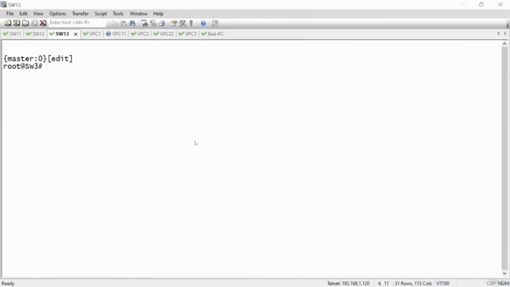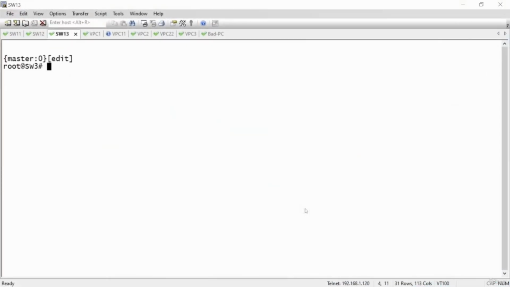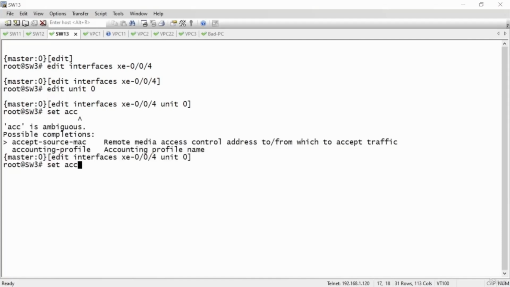So the first thing I'm going to do is go onto the interface. Let me double check. It's xe-0/0/4, which is the interface that we're going to use. Let's do edit interface xe-0/0/4. Actually, let's also do edit unit 0. Okay, that's great. So what we're going to do is use the accept-source-mac command. So set accept-source-mac.